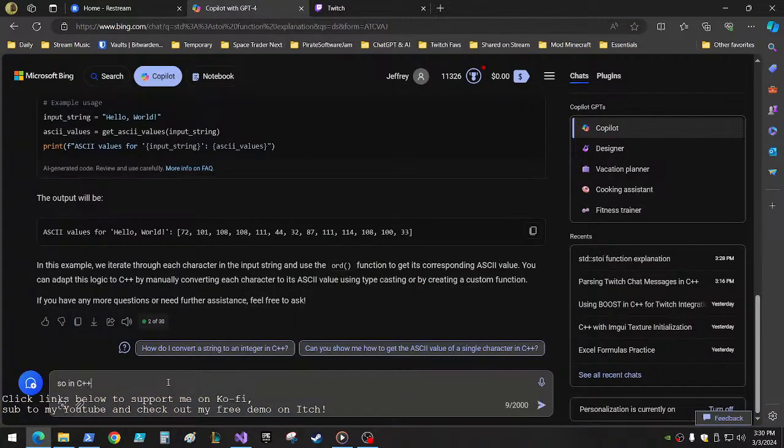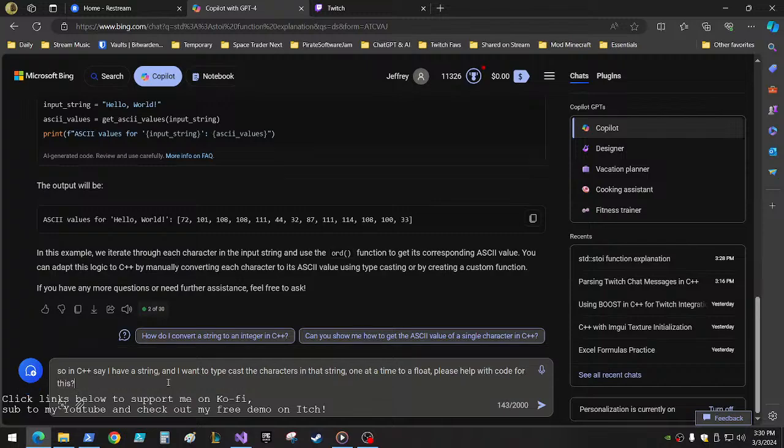So in C++, say I have a string and I want to typecast the characters in that string one at a time to a float. Please help with code for this.